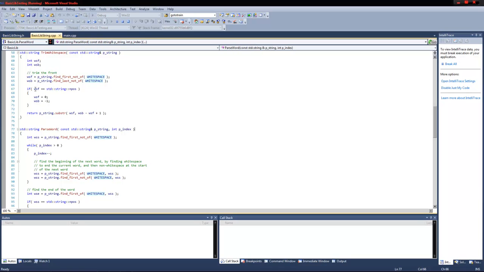Here it checks if whitespace front is actually equal to 0, meaning there are no characters, just an empty string, so it's going to return an empty string. Then it returns a substring between the numbers whitespace front and whitespace back, where you have to do minus whitespace front plus 1. So this is going to return us the string between the two numbers that we found.